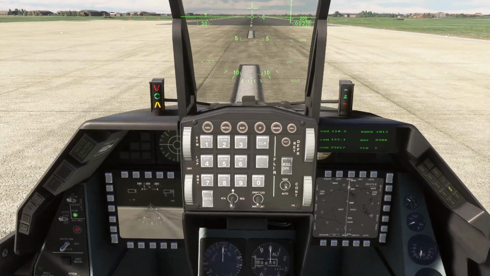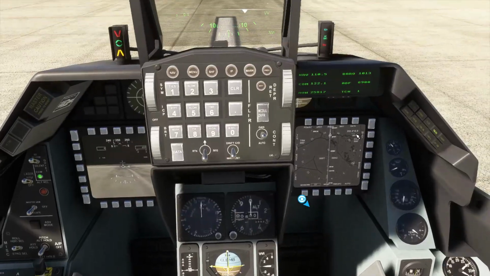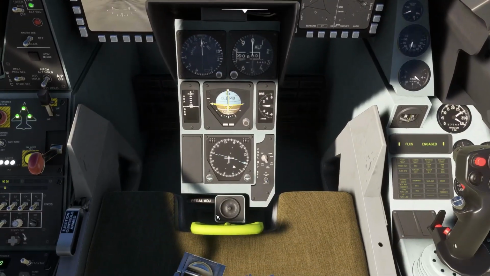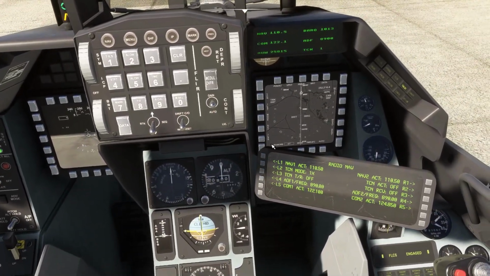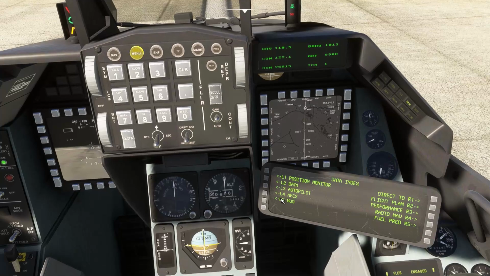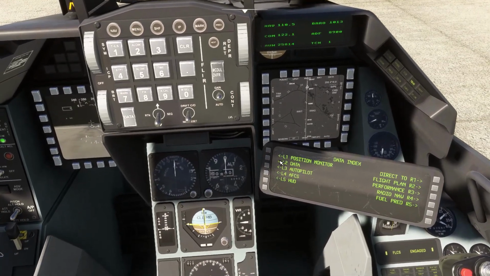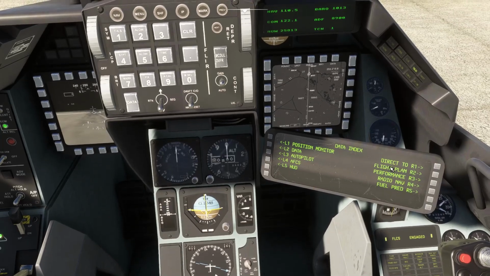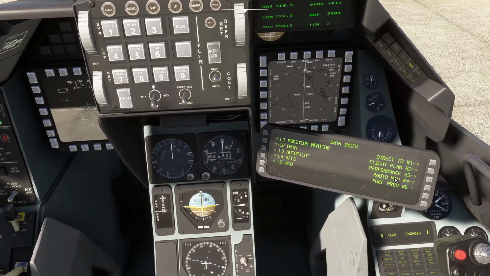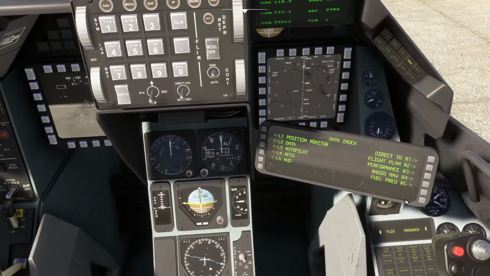Okay, so one new thing for the latest update is that there is now a pop-out DED, which is there. We click the event there and it will pop out and it will give us all of our menus. So if we click the menu button there, we can go position monitor, data, autopilot, automatic flying control systems, HUD, direct to flight plan, performance, radio nav, and fuel.